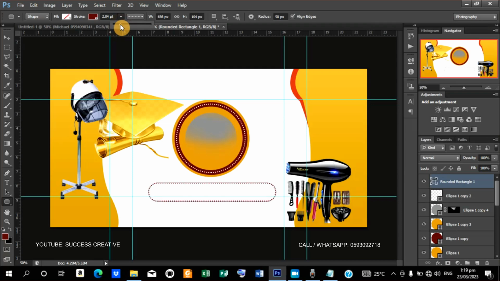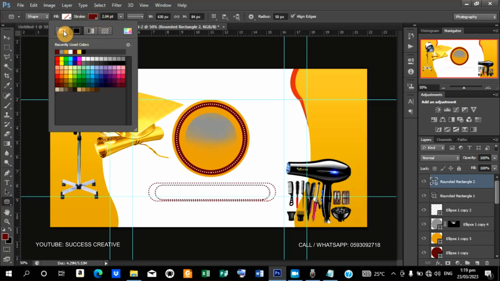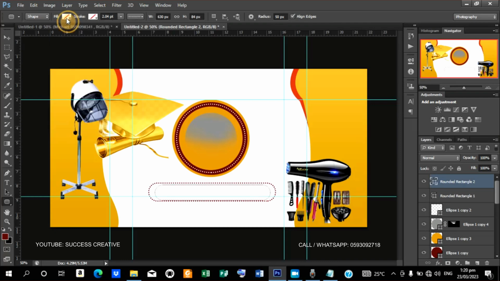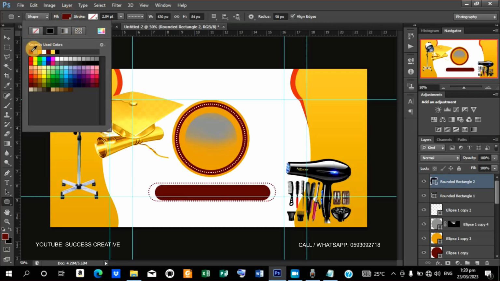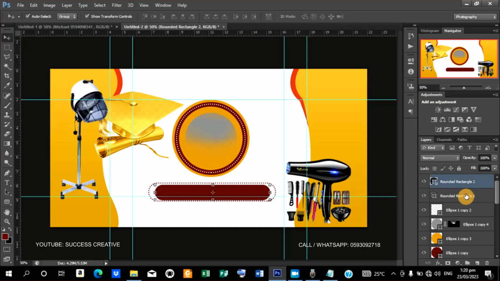Yeah, something like that. Then the next thing we are going to do is pick the rounded rectangle tool again and make a nice shape inside this one, something like this. Then we'll clean the stroke and bring back our fill to this very color. Now let me adjust this one a little.